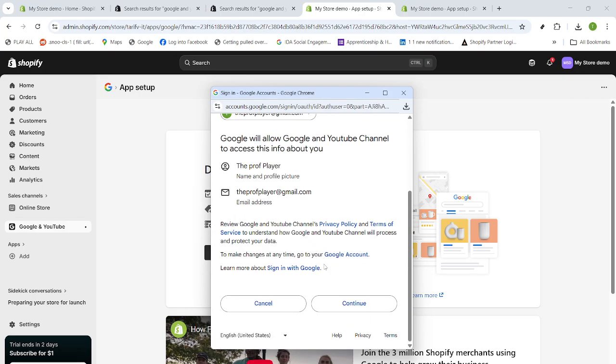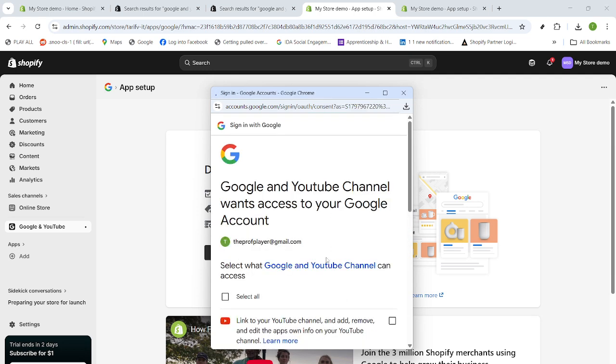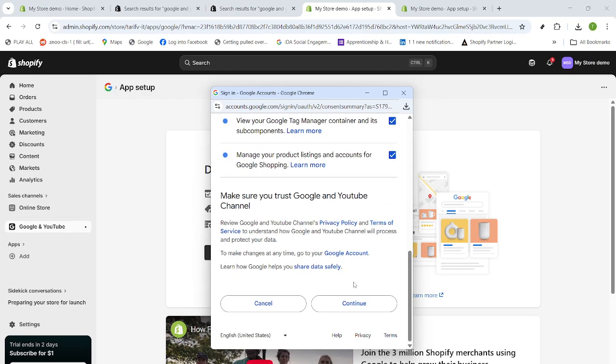If you're already signed into one or more Google accounts in your browser, you'll see them listed. Choose the account you want associated with your store. If you use multiple Google accounts, pick the one that manages your brand's Google services to avoid confusion later.